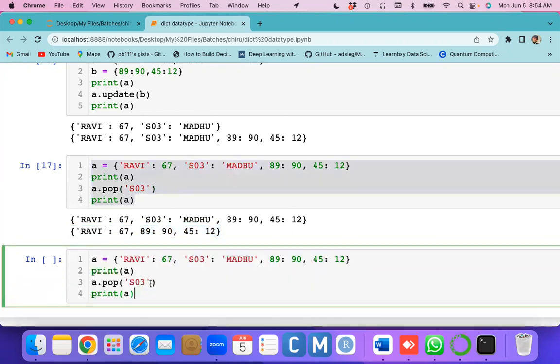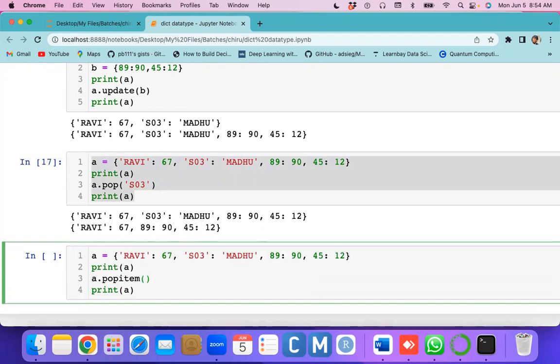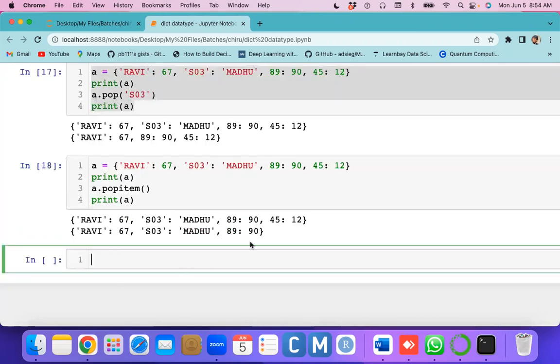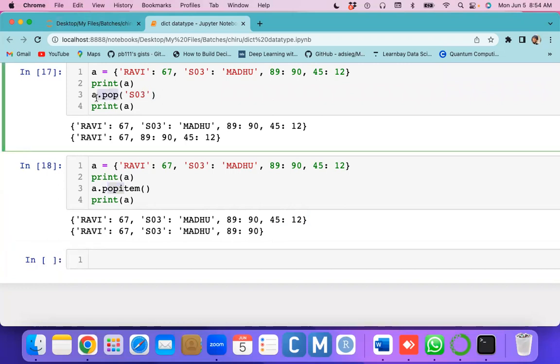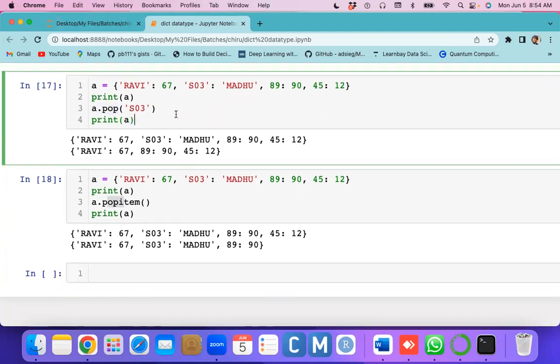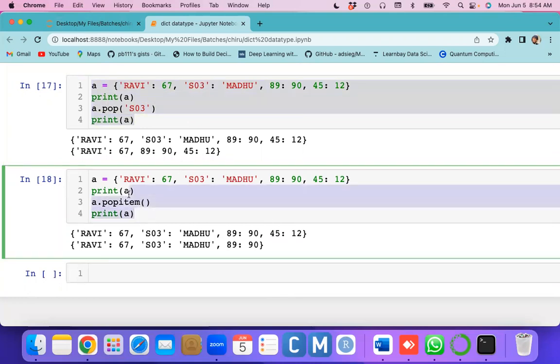Now we have popitem also. For popitem, you don't need to give any input. It removes the last one, the rightmost item, by default. So here we have two methods, popitem and pop. Pop definitely needs input from you, so that only the corresponding key is deleted. Popitem does not need any input to remove an item from the dictionary. So this is the way you can use pop and popitem. Clear?